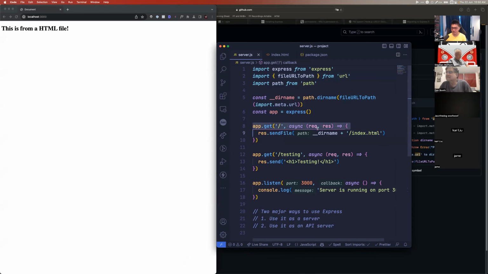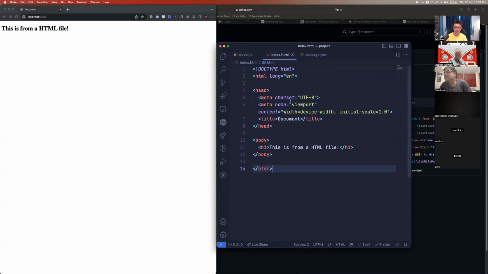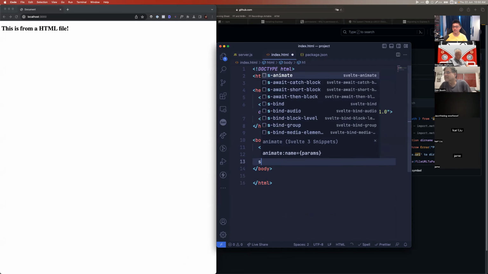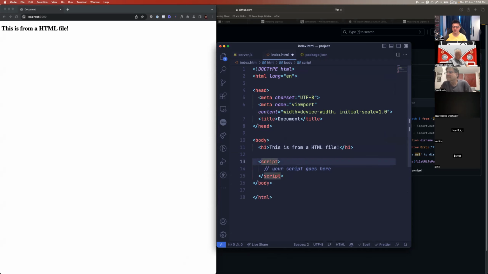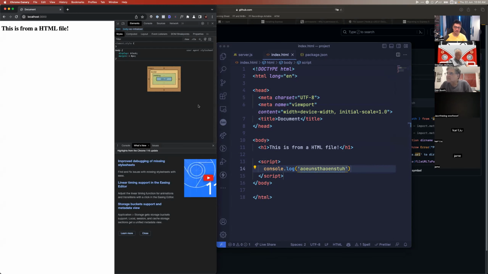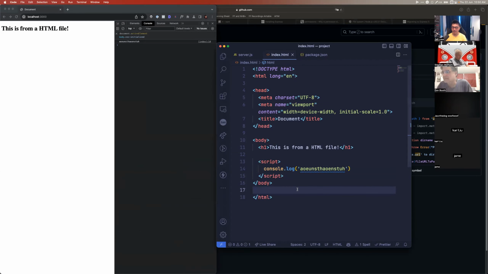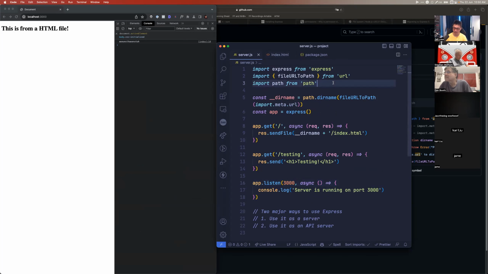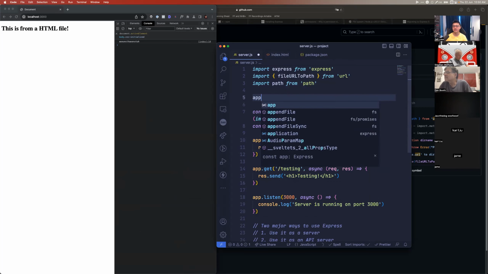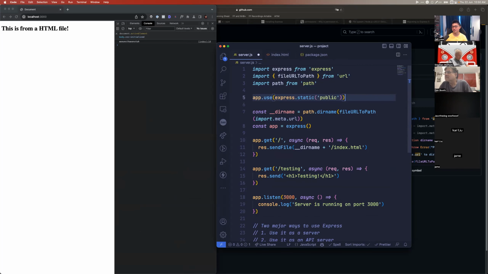Okay, cool. So here we go. There's a HTML file that we served up right now. Now inside this HTML file, we can serve up a script.js, for example. We can write an inline script. If you go inside here, console.log, that will work because it's inline. Well, if you want to serve assets with Express, you have to use a middleware. And this middleware is app.use(express.static('public')).